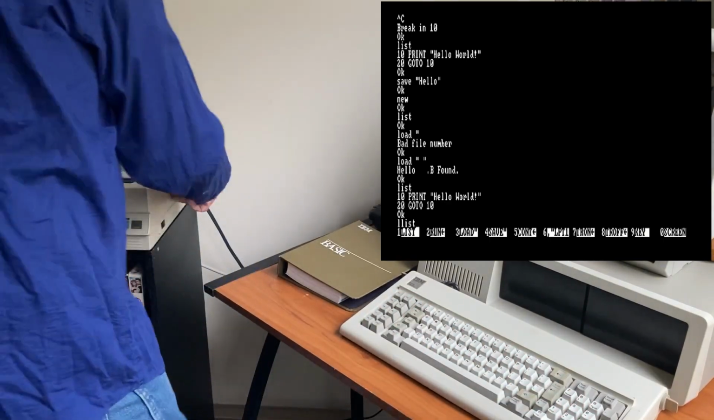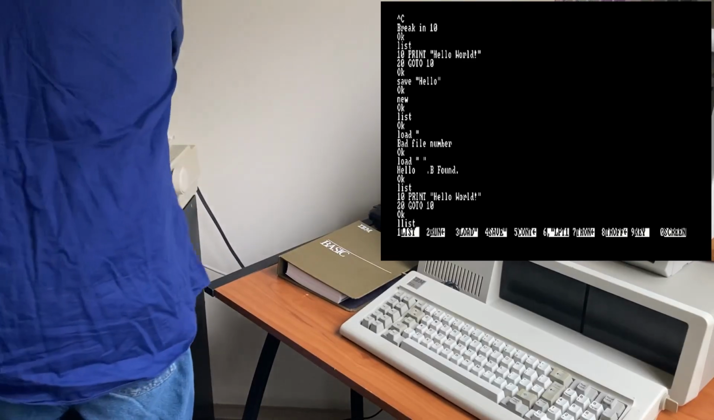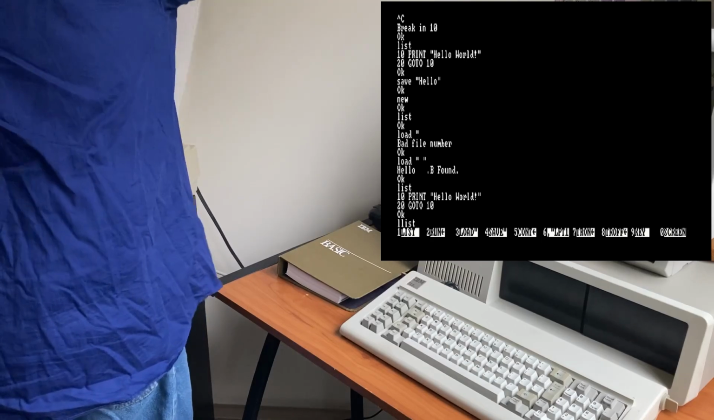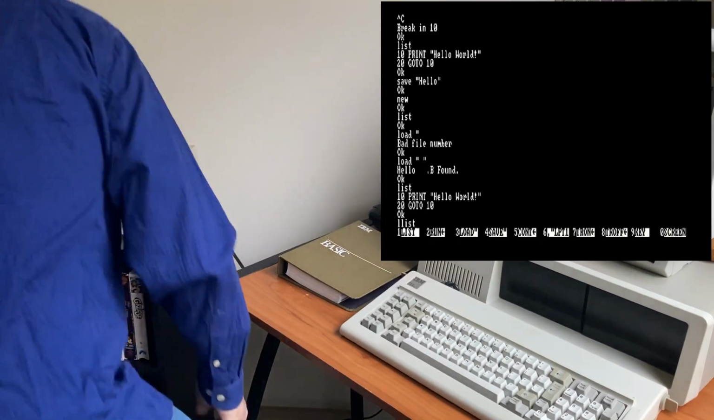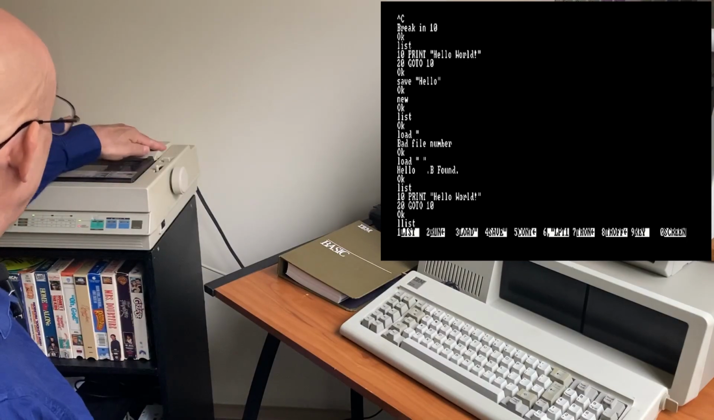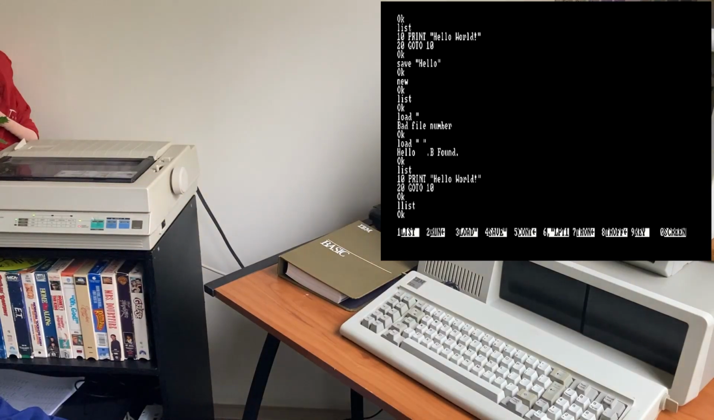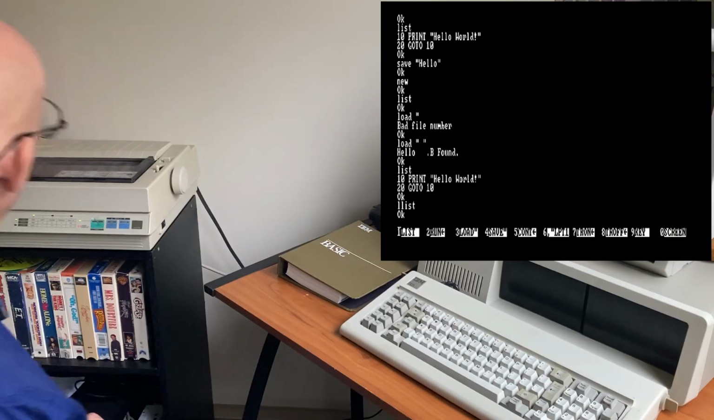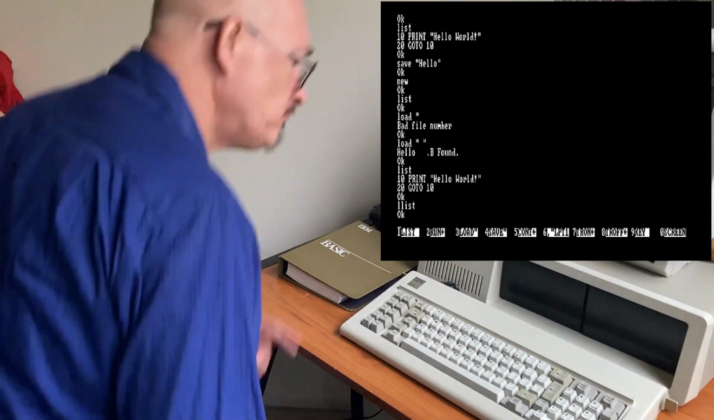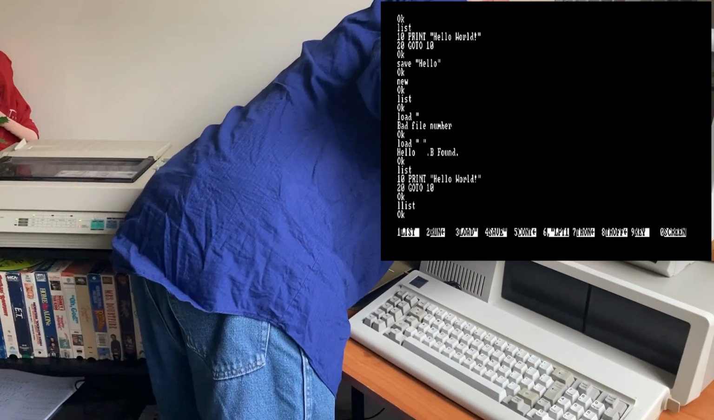Let me get some clean paper in here. This is my Panasonic dot matrix printer. It's probably about 5 to 6 years older than the computer itself, but it works nice, so I keep it. Did I not plug in? Don't go too far. I'm plugged in.